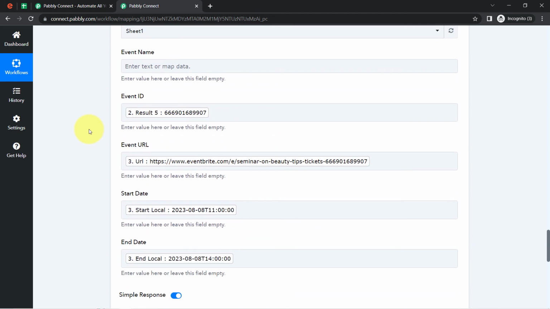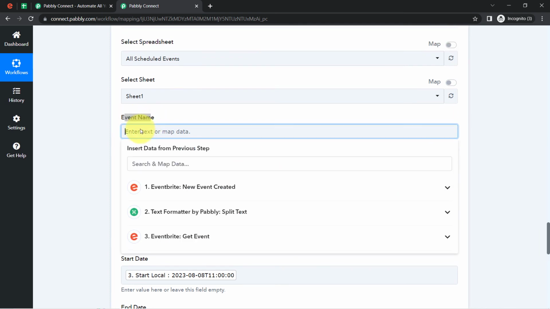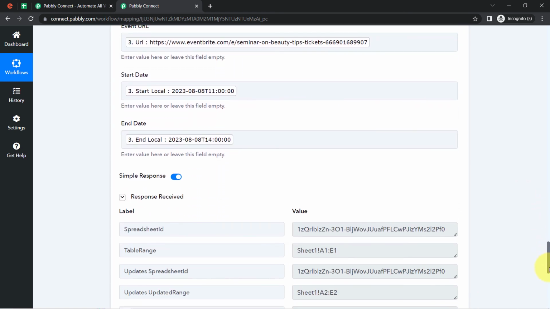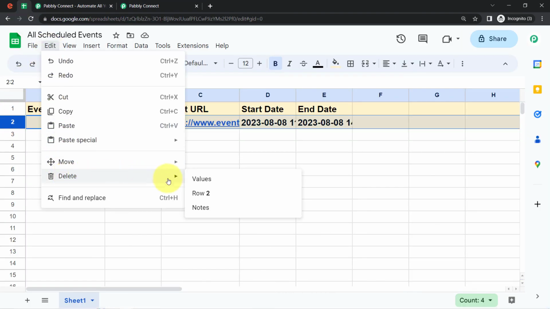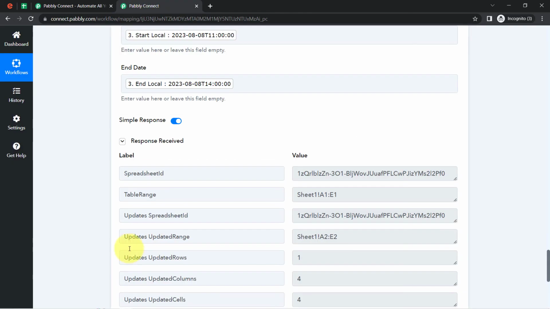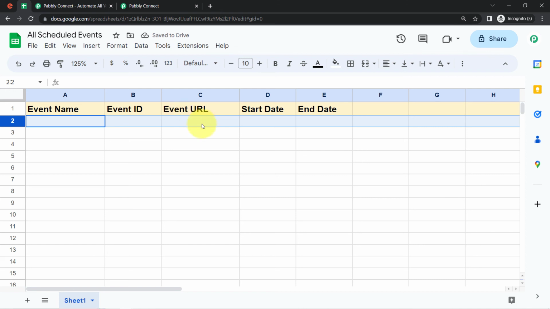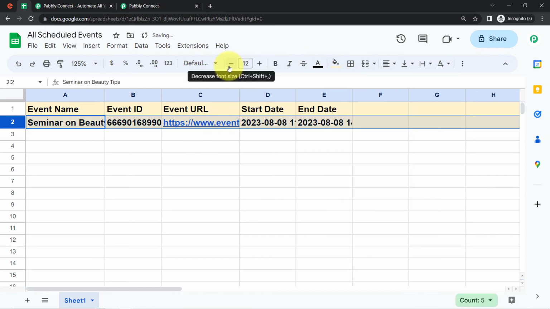Alright, I have mapped the details in the incorrect format, because here you can notice I have actually left this particular data blank. So let me first map the event name, that is seminar on beauty tips. Event ID is here, event URL is here, the start date is here, and the end date and time is also here. Firstly I am going to delete this existing data, and then I am going to click on that button once again, and this time you will notice that the data will be added at the correct place. Here you can notice that all the event related details are here.